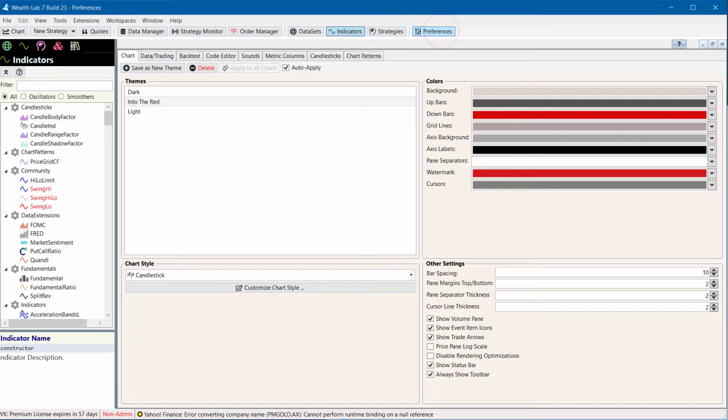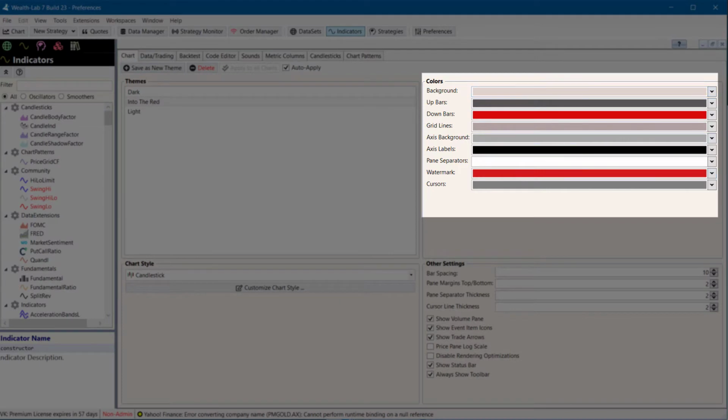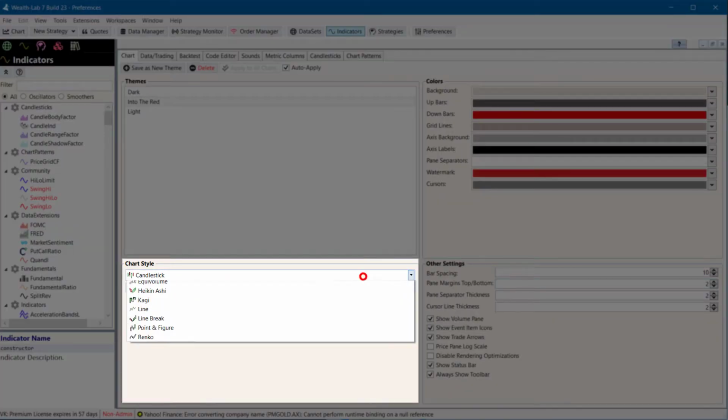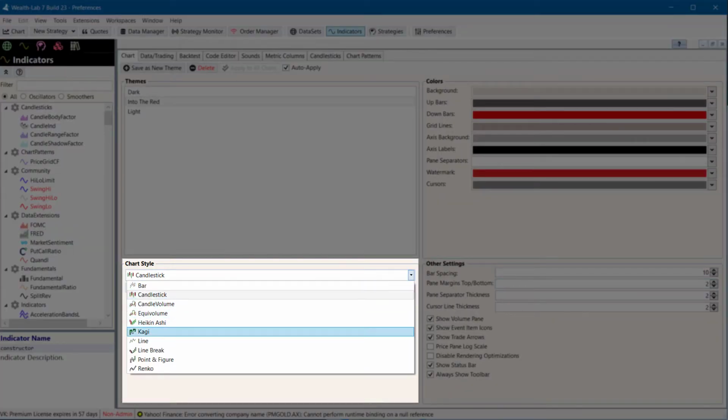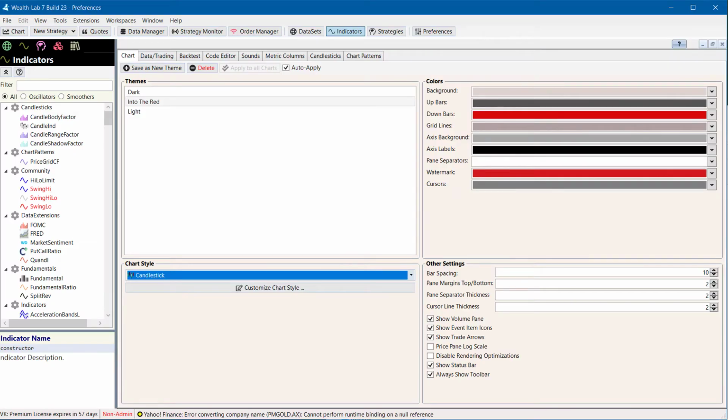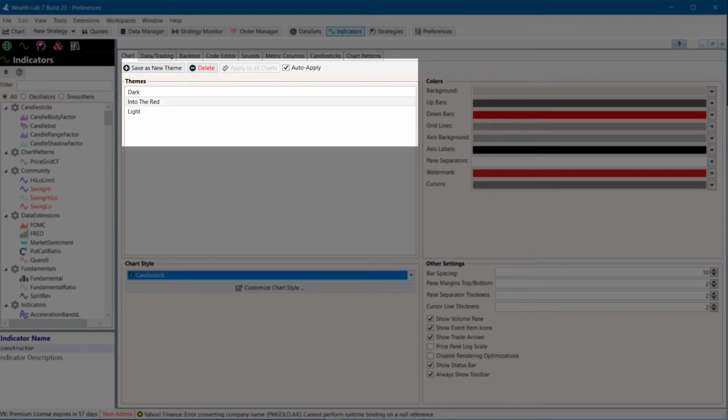In the preferences, you can adjust all aspects of the chart, like the colors or the chart style. You can even save each combination as a theme and use it whenever you feel like a change.